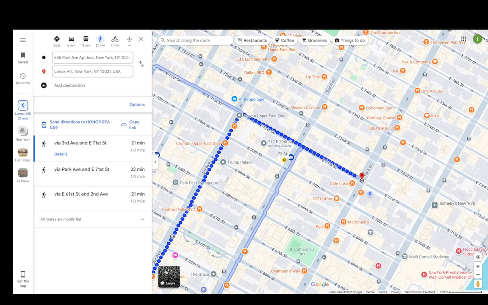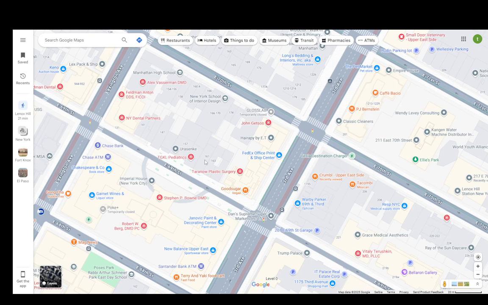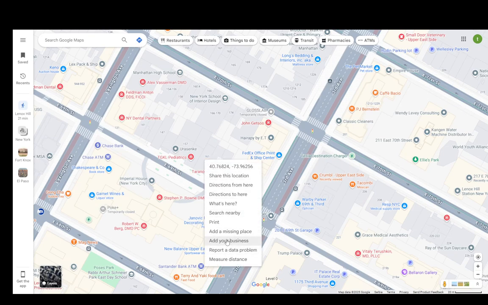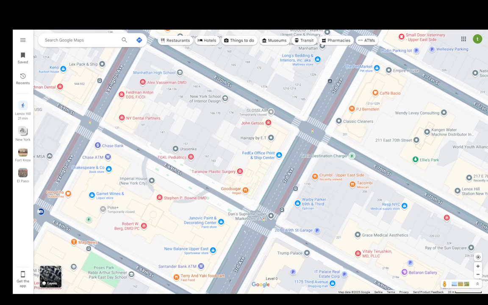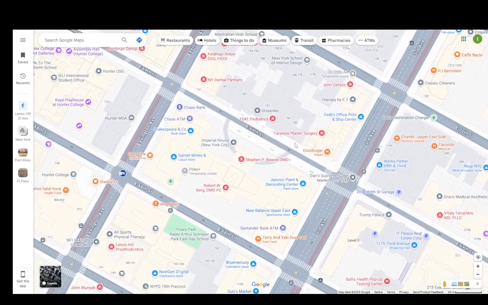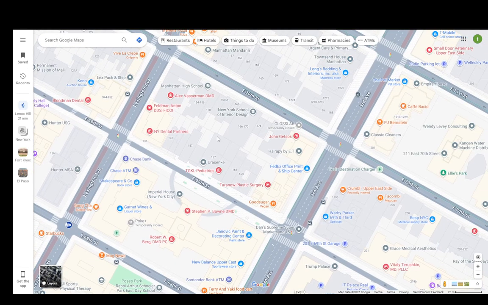And for example, if you want to drop a pin for a business, which is either yours or anyone else's, but it doesn't really exist, you can right click and add either a missing place or add your business. And that's going to allow you to go to the Google Business Center and add a new business. And you can drop a tag there so that you have that location tagged, where it wasn't before. And that is pretty much it.